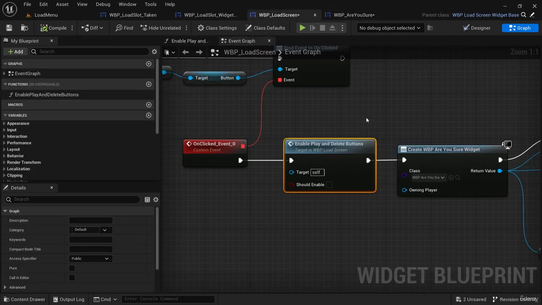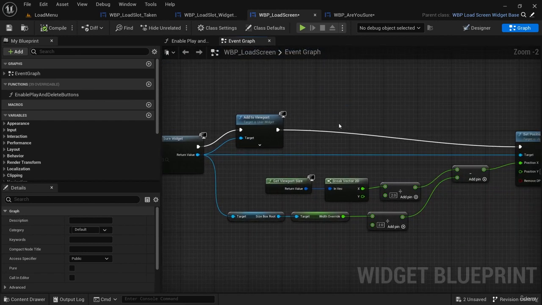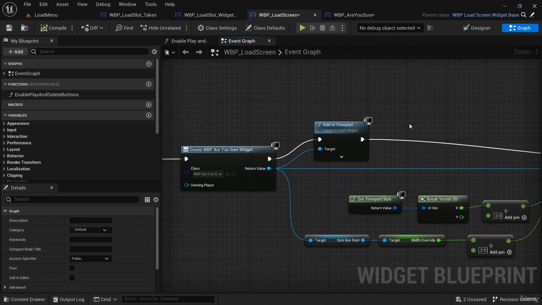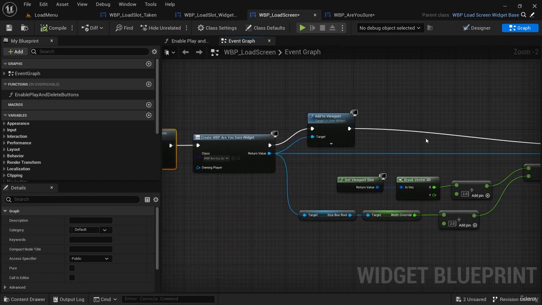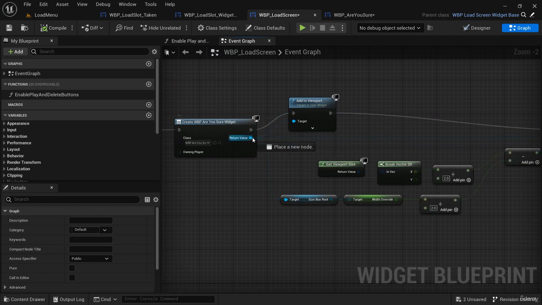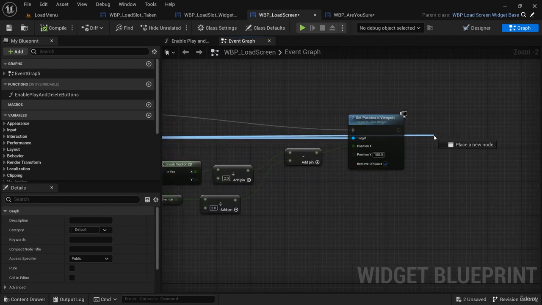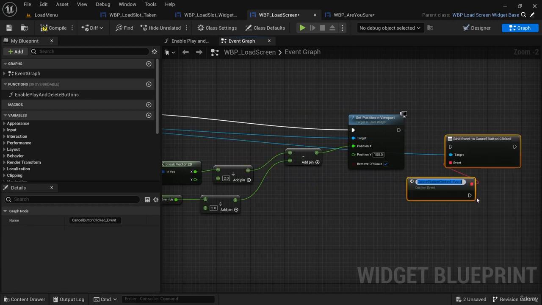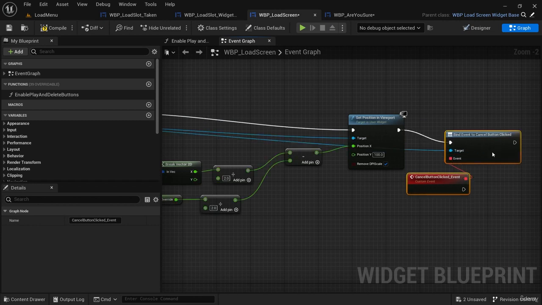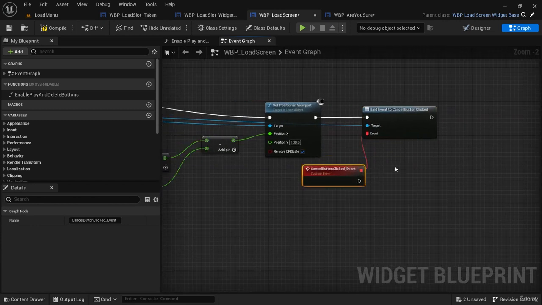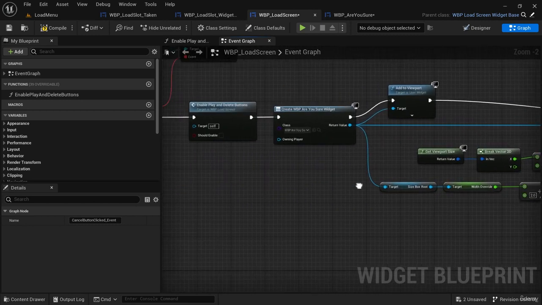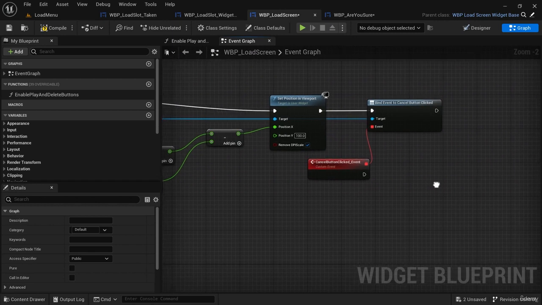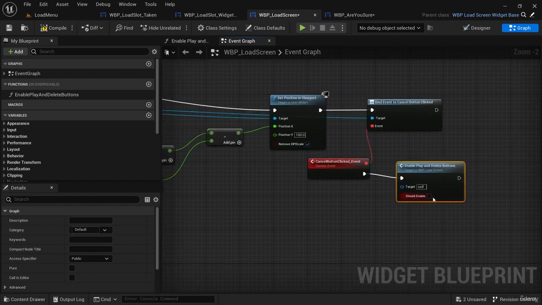So compiling and going back to load screen, as soon as we've created this widget, we must assign an event to its delegate or event dispatcher, cancel button clicked, right? So we're going to take the return value here. We'll bring it over here. And again, we'll clean this up later, but we're going to assign cancel button clicked. And as soon as cancel button has been clicked, we can then re-enable these buttons that we've disabled, the play and delete buttons. We can re-enable them again. So we'll set that to true.